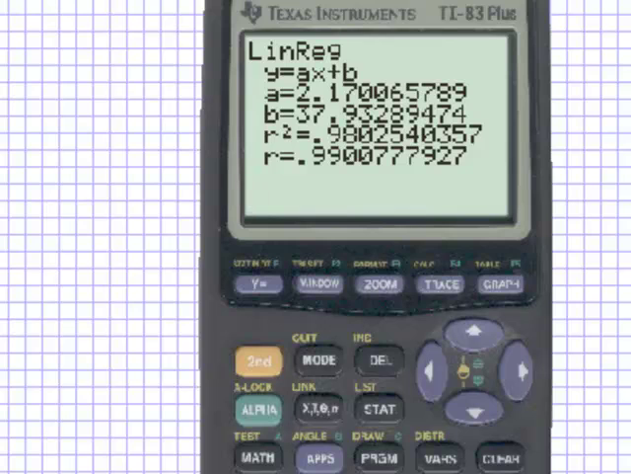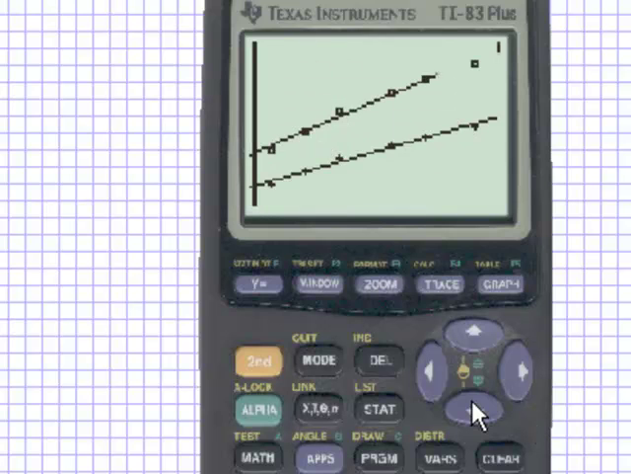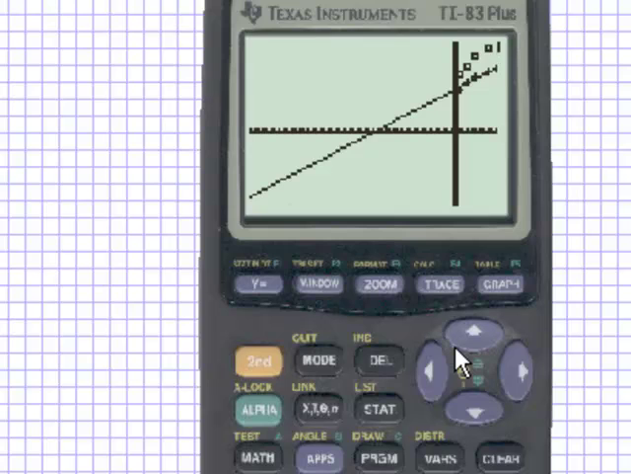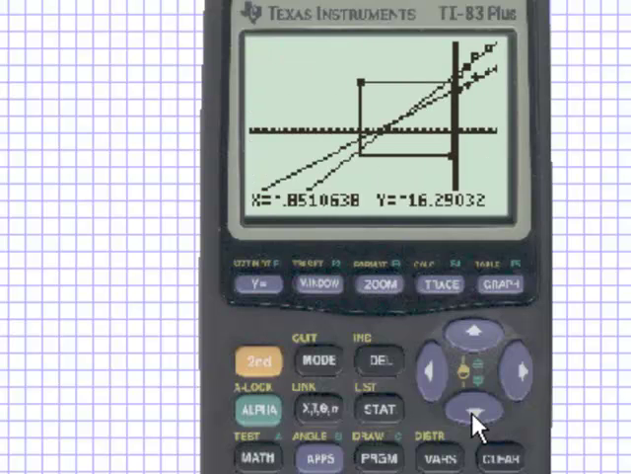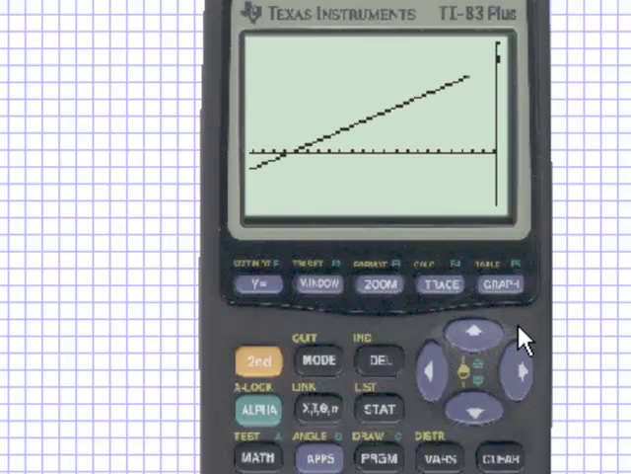Now when I go back and look at the graph, you can see that it draws in both regression lines. And then from here, you probably know what to do to find the intersection. I'm going to set a window that I know the intersection will fit onto here, and then I'll hit graph. Now both of the lines show up. So now I'm going to do a zoom box and kind of zero in on this a little bit. And there you can see the intersection point.